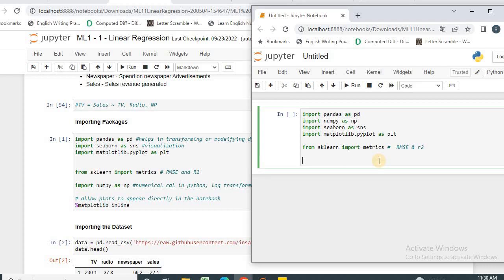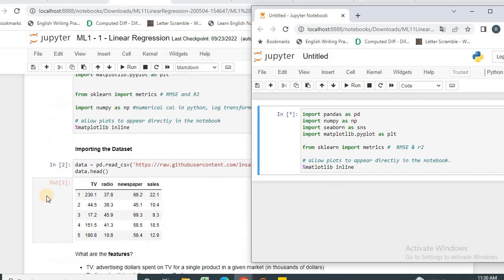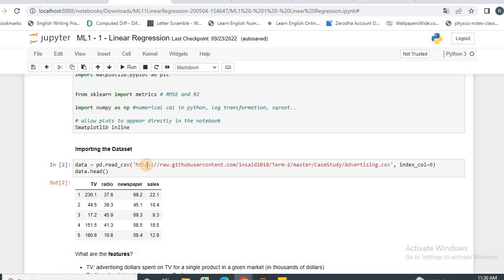Allow plots to appear directly in the notebook, using percent matplotlib inline. Okay, we will run all this. Now we will import our data set.